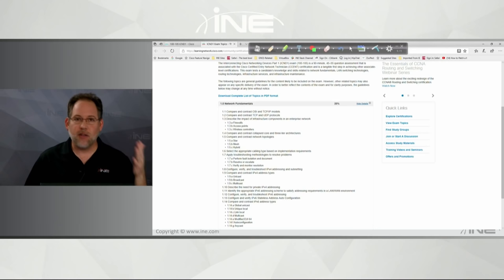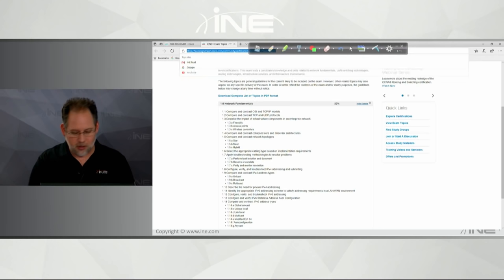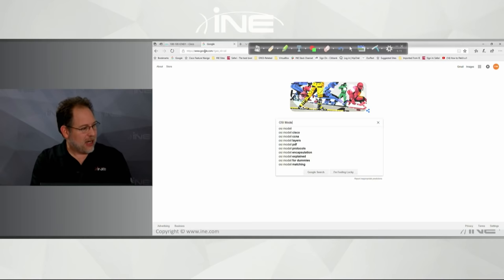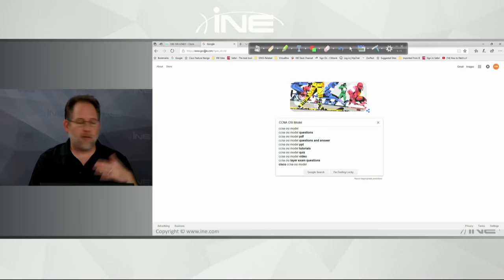So you could just go down this list here and say, okay, well, compare and contrast the OSI and TCP/IP models. You don't know what the OSI model is. Great, no problem. Just go to Google and type it in. And I would preface everything with CCNA. Like, I wouldn't just type in OSI model. You'll get a lot of stuff. I would type in CCNA OSI model. Okay? Or if one of the bullet points says EIGRP, I would say CCNA EIGRP.